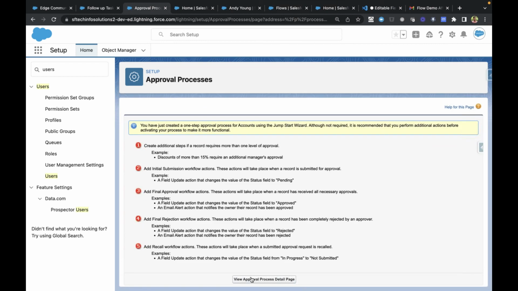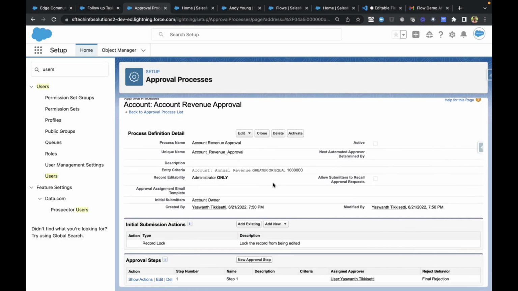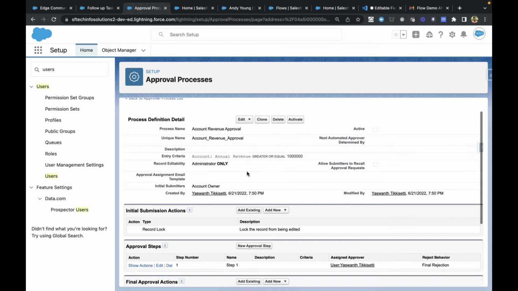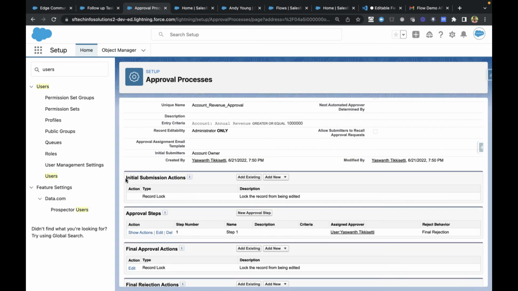So this is just a warning. We couldn't save it. We couldn't use it until it's activated. Okay, view approval process detail page. So what actions need to be added? I said, right, like in the workflow also we see the same. So what should happen? So this is being defined as what? So what actions should take care of it?